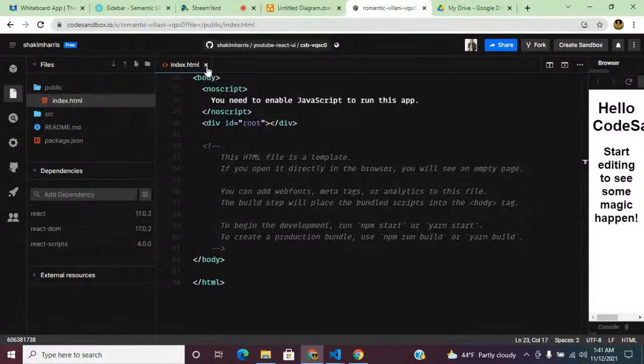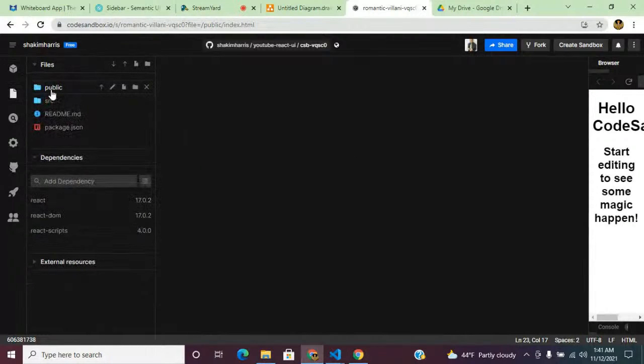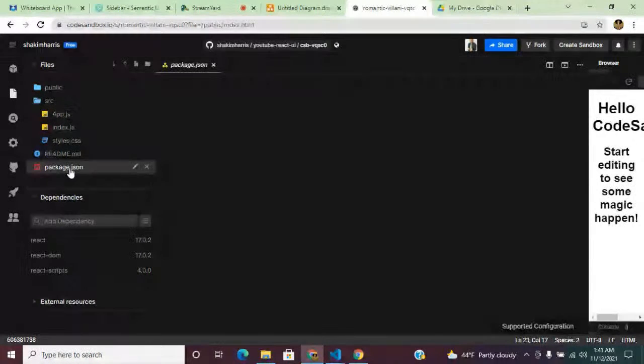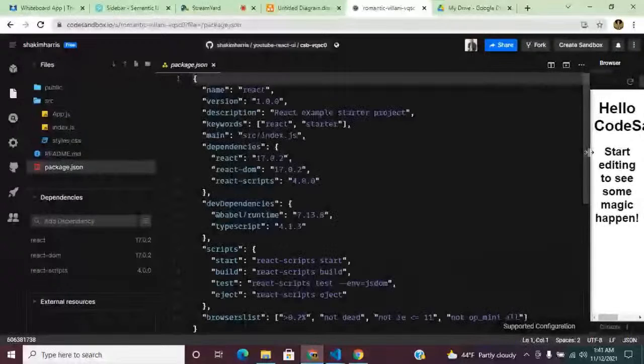So that's just a quick introduction to show you the HTML part of our application. So the next part of our application has three parts. We have a styles.css, we have an index.js, and we have an app.json. And we also have a package.json. So what's in our package.json? Well, our package.json contains all of the dependencies for our application.